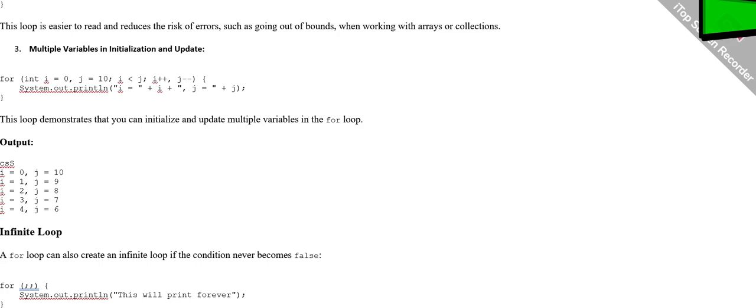Enhanced for loop, for-each loop. Java also provides a special for loop, called the enhanced for loop or for-each loop, which is used to iterate over arrays or collections. int[] numbers = {10, 20, 30, 40, 50}; for (int number : numbers) { System.out.println("Number: " + number); } This loop is easier to read and reduces the risk of errors, such as going out of bounds, when working with arrays or collections.